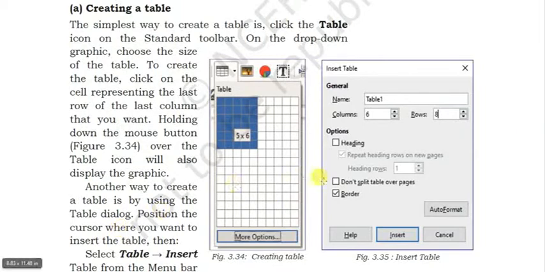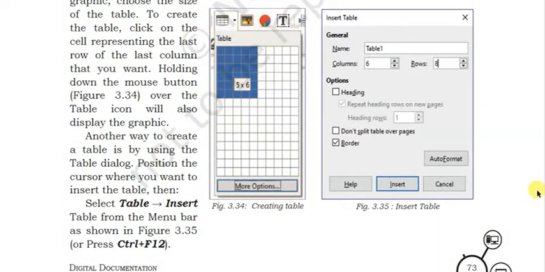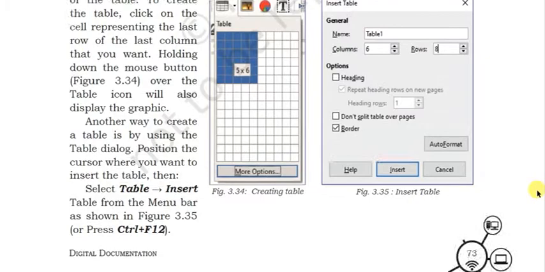Another way is to create it using a table dialog box. How? You should go to the table and then the insert menu. Table and insert. Or the shortcut key, please remember this. The shortcut key for inserting a table is Control plus F12. You must remember it. Control plus F12 to insert a table in the document.